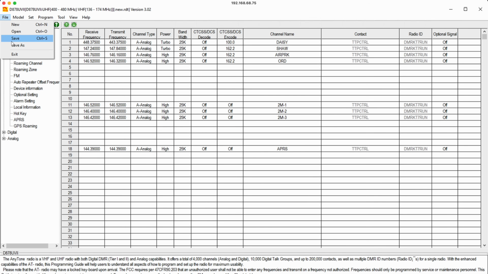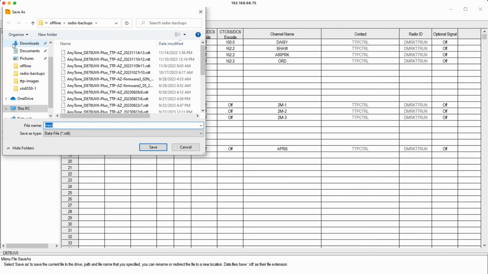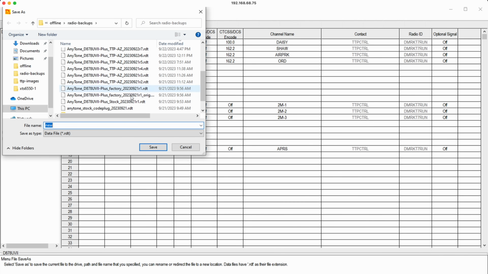So pretty quick. The next thing that I like to do, and this is just for belt and suspenders, is go to File, Save As, and save that factory one. You can see here I've got a bunch listed, but I have, for example, right here, the AnyTone D878. I've got the radio, the model number, and the timestamp, so basically the year, 2023, 09, which was September, 21, which was the 21st, and the first revision. So I have a way to roll back. Anytime I personally make a change, you can kind of see that I will update the date timestamp there, along with a revision like R2, R3, R4, etc. So that's just something I like to do.